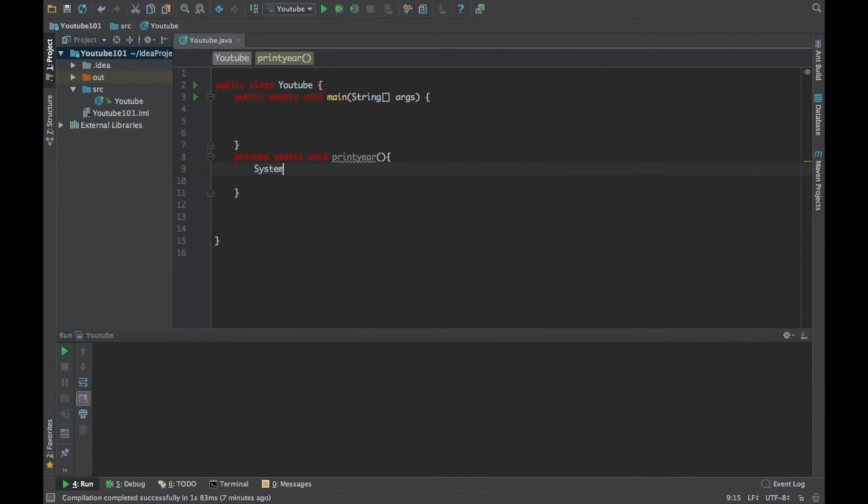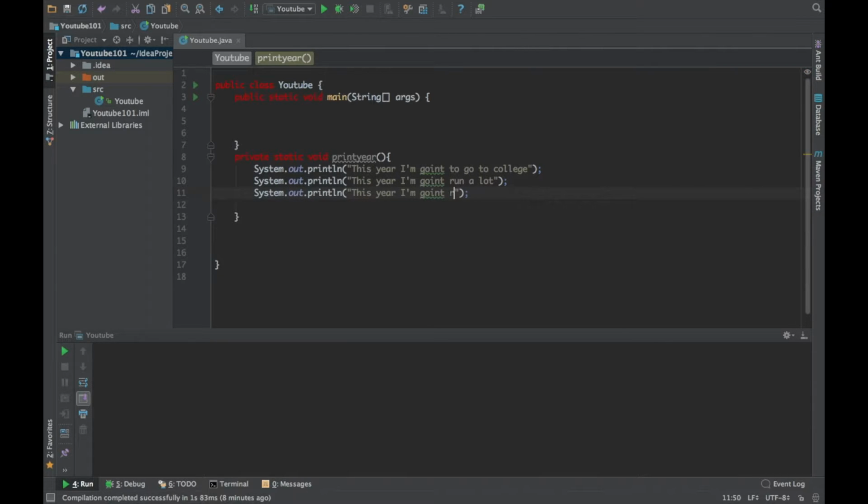Let's type in System.out.println, and then, this year I am going to go to college. I mean, I'm already in college, but it doesn't matter. What else am I gonna do this year? This year I'm going to run a lot. I mean, this is really random, but this is the last one: I'm going to eat a lot of Arabic food.